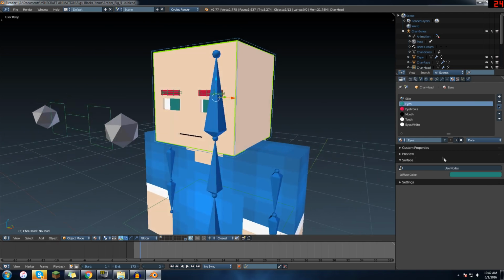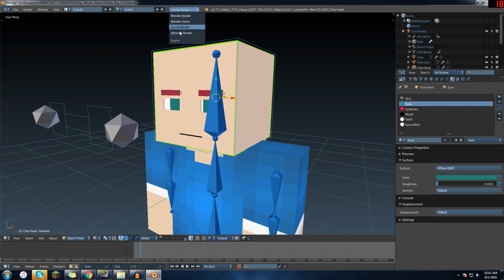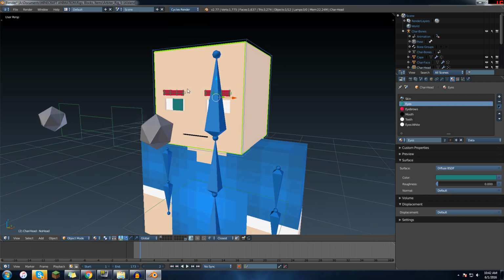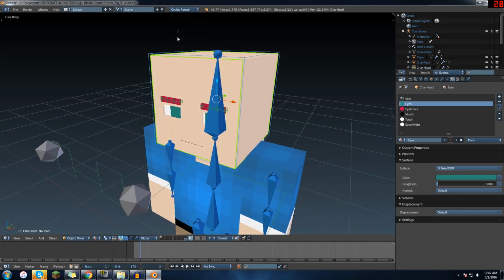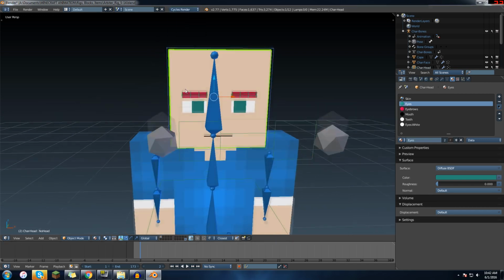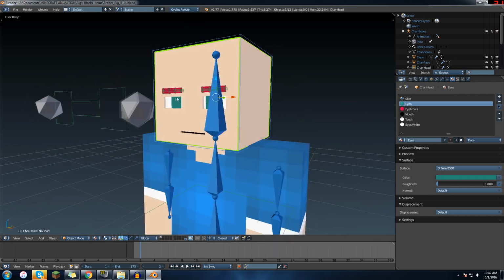So if we click on the eyes, we click use nodes. Again, this is done in Cycles. I always use Cycles. My main tutorial always talks about using Cycles. I don't know if this can be used for Blender Internal. I'm sure there's a way to do it in Internal. I don't know how. I always do stuff in Cycles.